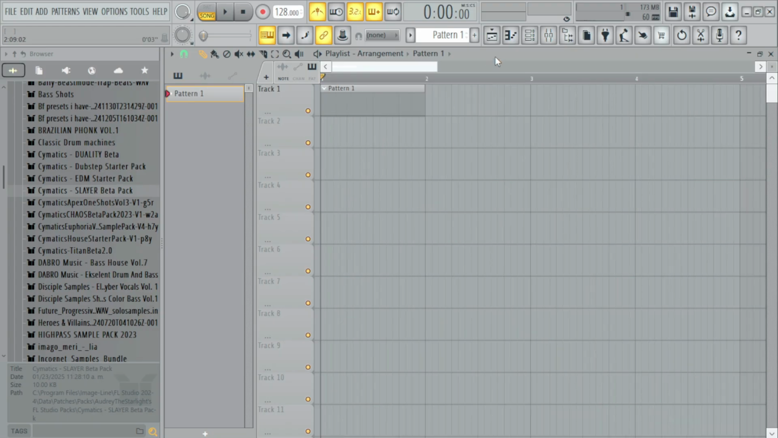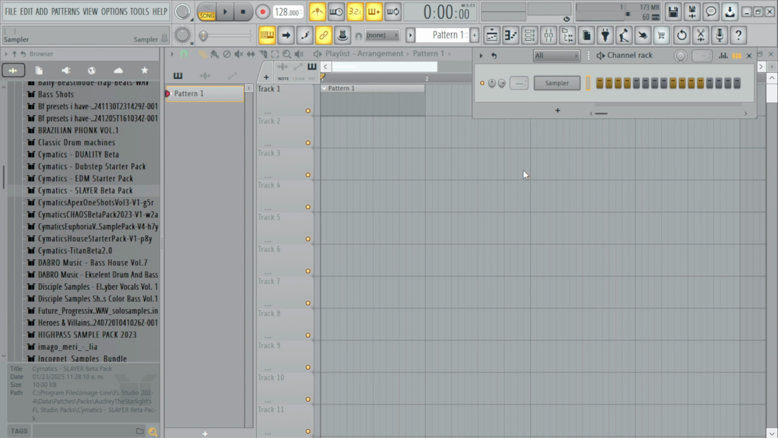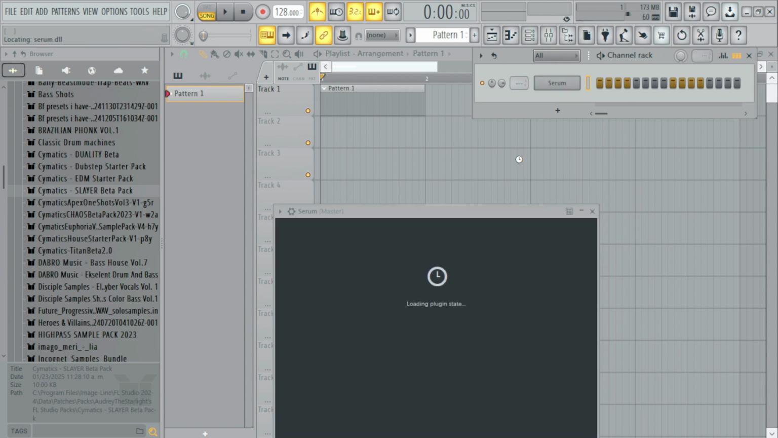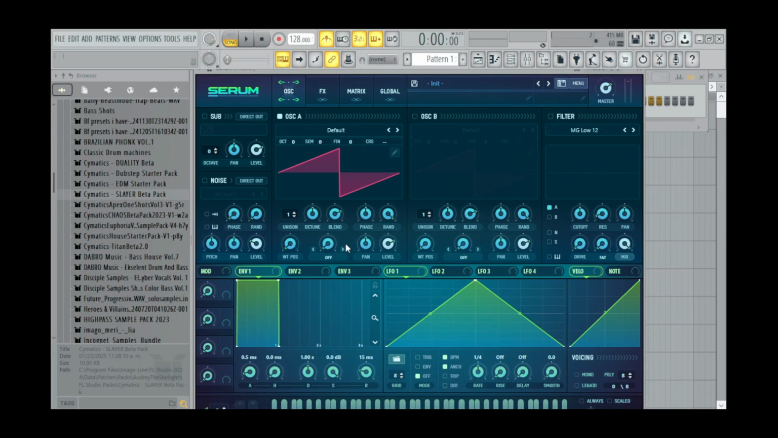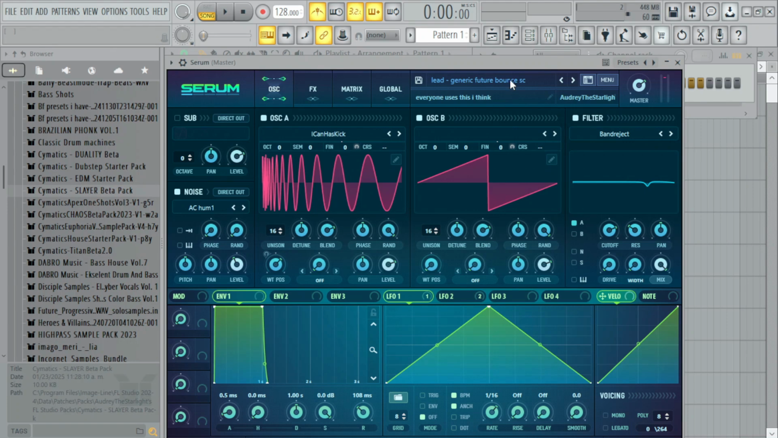So we're gonna get a pattern. I'm not thinking of starting with a chord progression, I'm just thinking of starting with a lead. I already have a lead that I can use, and it's from a Serum preset pack I'm doing for Serum 1 specifically. And it's this preset right here, generic future bounce scream.